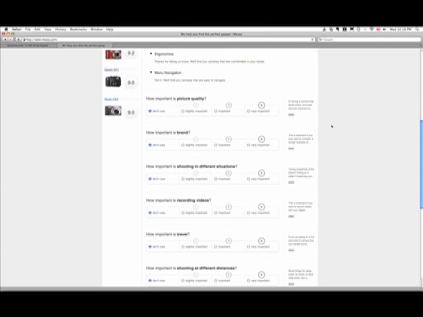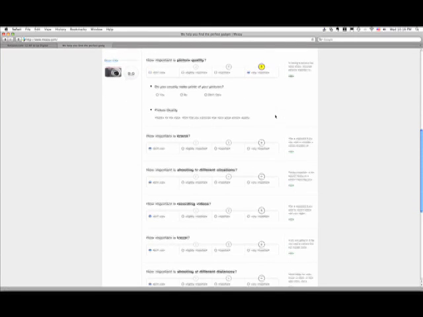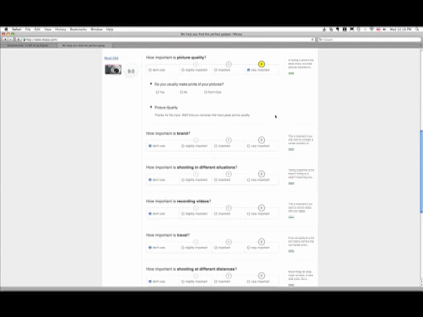Next we see picture quality, which is very important to us. And right here we should note that Meezy is translating some really technical information into use cases. So I don't need to know anything about megapixels. I just need to know that I want to take a quality picture and tell Meezy. They ask follow-up questions here. Do you usually make prints of your pictures? No, I usually email them, so I'll just indicate so.